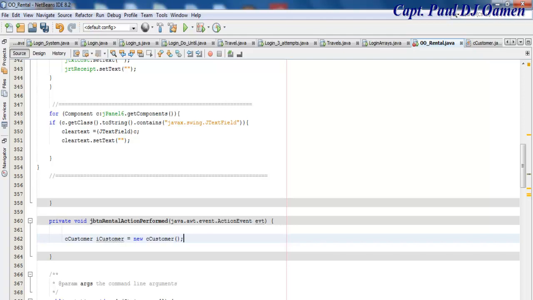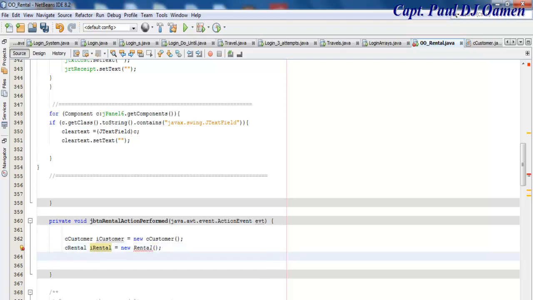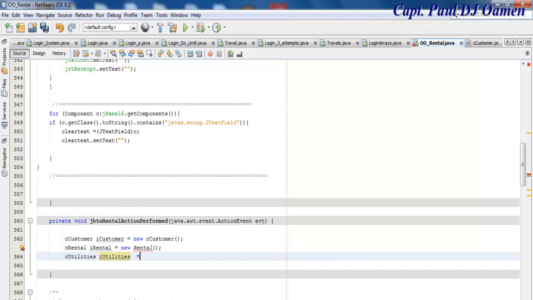The second object, I'm going to call that C rental, I rental equals new rental, and utility, C utility, utilities, and I call that I utility equals new C utility. There, those are all my objects created.